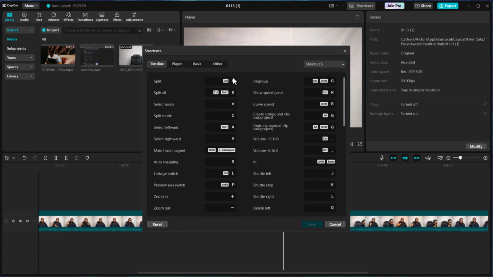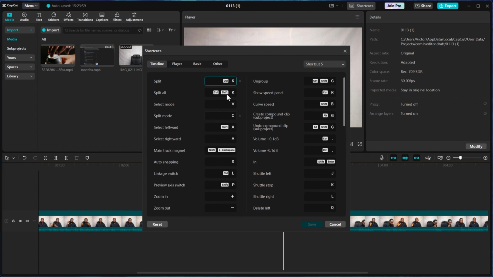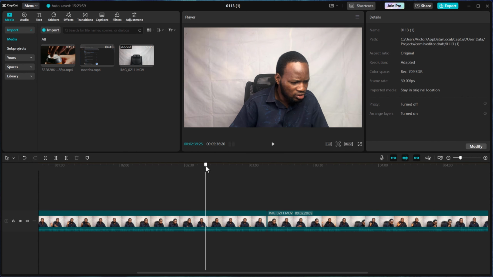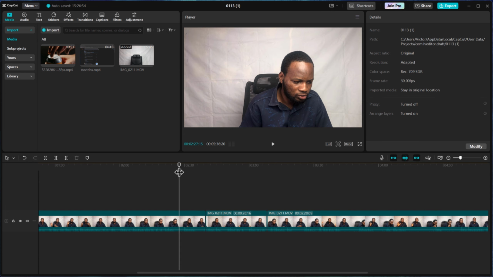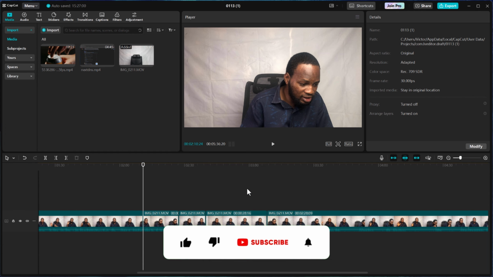So for split, I'll just click on it and then you can click on continue editing. You want to change this to E. Then you click on save. So when you move to any point, you can just press E on your keyboard and it will make a split at that point. You can just go to any point and click on E and it will make a split at that point. But that's just half of the actions.